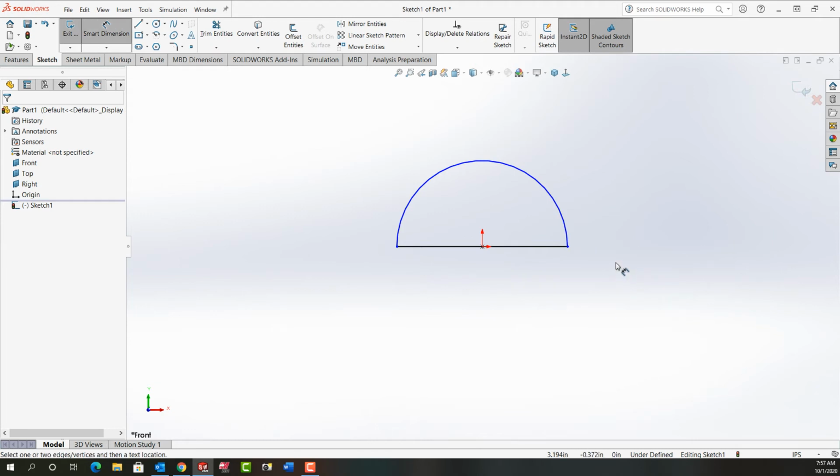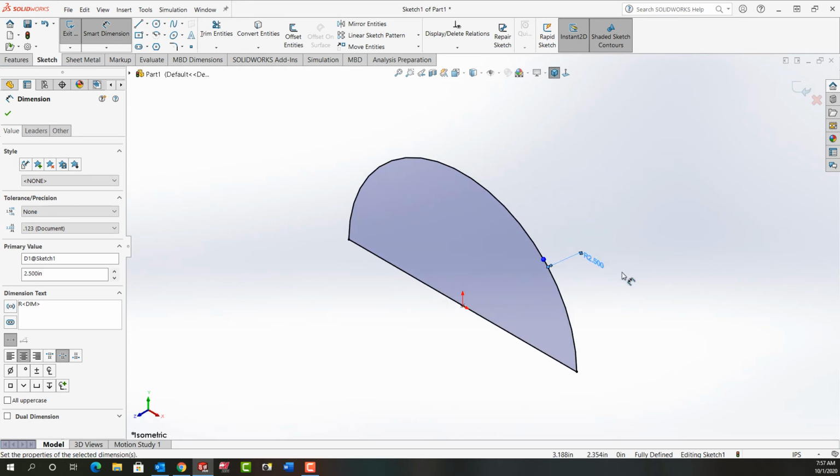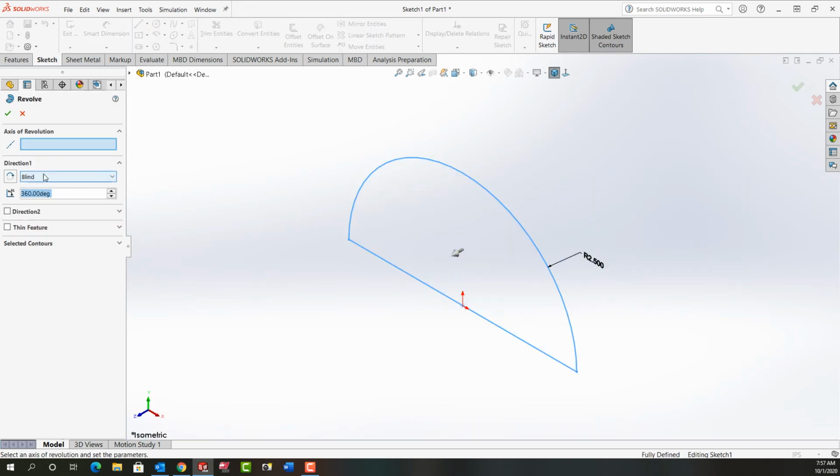Next I'll use mouse gestures to activate smart dimensioning. I'll dimension this at 2.5 inches. My sketch is fully defined. I'm going to go to the isometric view. I'll right click and exit the sketch, and it'll take me into the revolve feature.